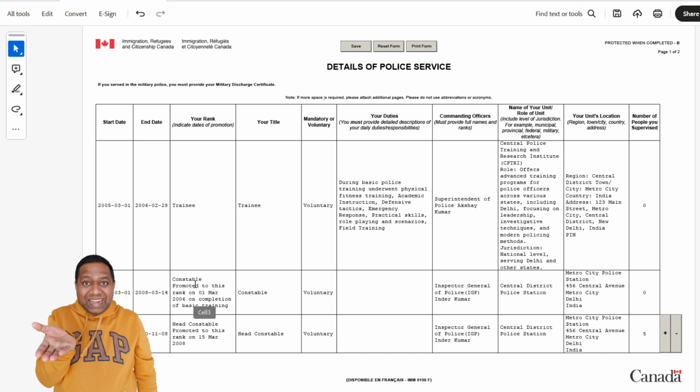And then once you're getting out of training, what your rank was, that you mention, and indicate date of promotion. So here, for example, promoted to the rank on 1st March. So you see here 1st March 2006 on completion of basic training. What was the rank or title? Constable. If it was different, you enter that. And mandatory or voluntary. So in India, it's not a mandatory training. I'm giving an example of India. So there people volunteer for a police force. That's why I've shown voluntary here.